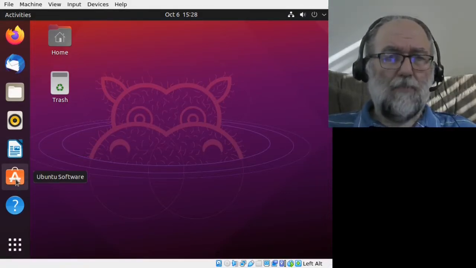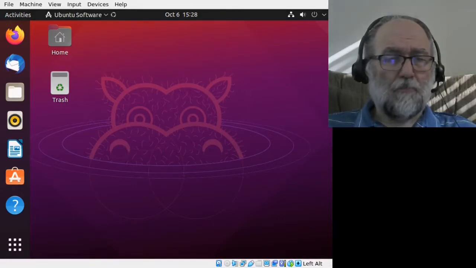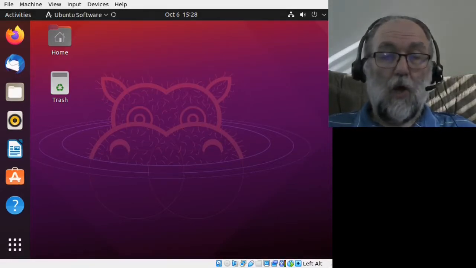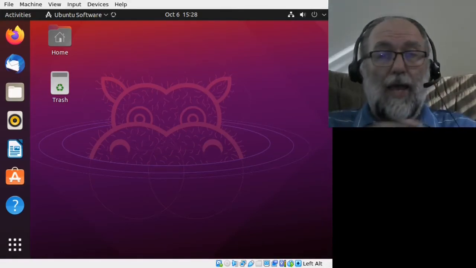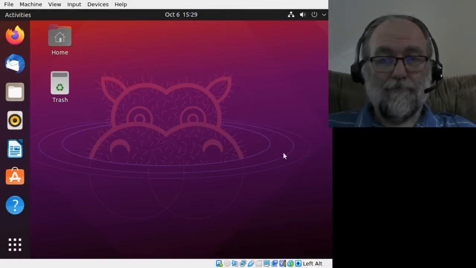And this is the Ubuntu software. That's kind of like the equivalent of the Google Play Store, where you can get more Ubuntu software. There you go, and all of this is free, because Ubuntu is free software. All right, that's it for our demonstration.